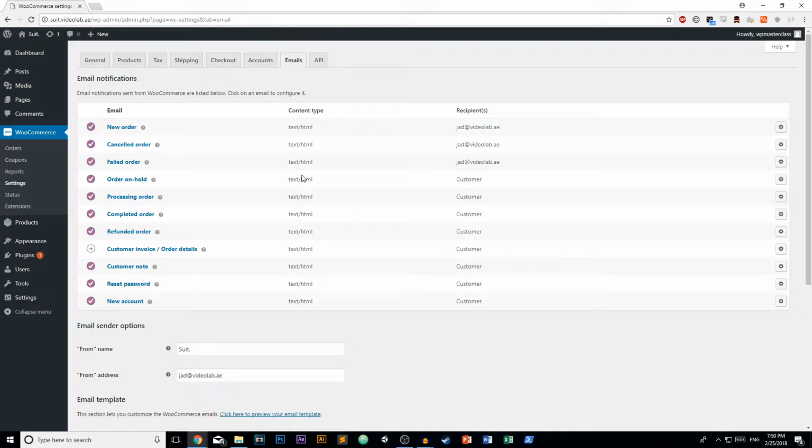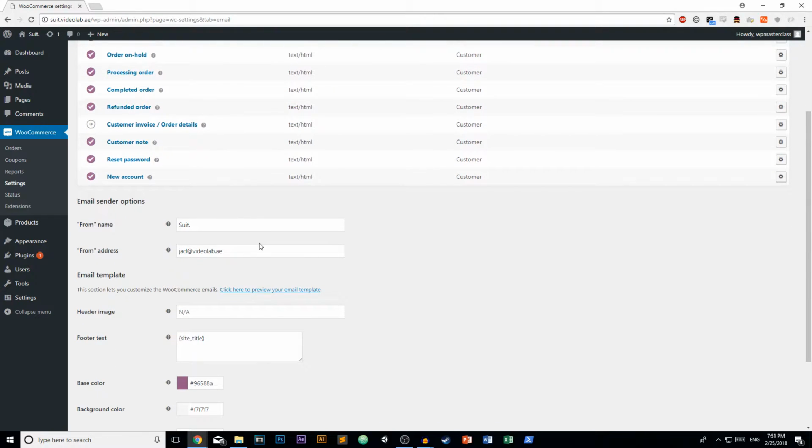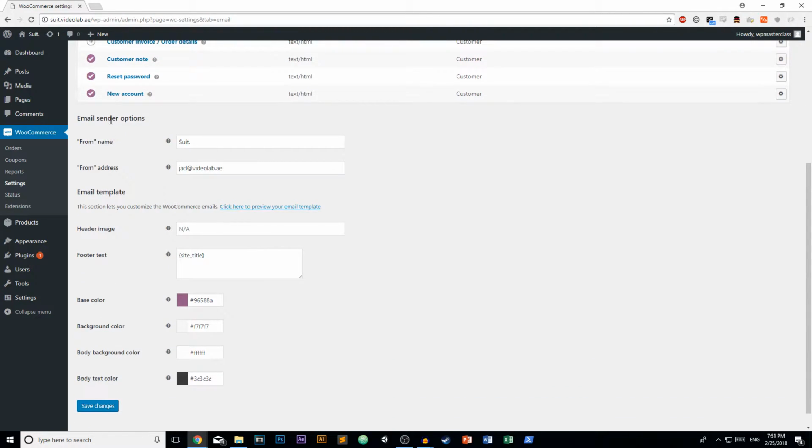You can also change the format. So it's in HTML, which means it's formatted and looks nice. You want to keep it in that version. And then it shows some customer default emails. So if it's on hold, or it's completed, or if it's been refunded, processed and everything's right. And now you can see here.